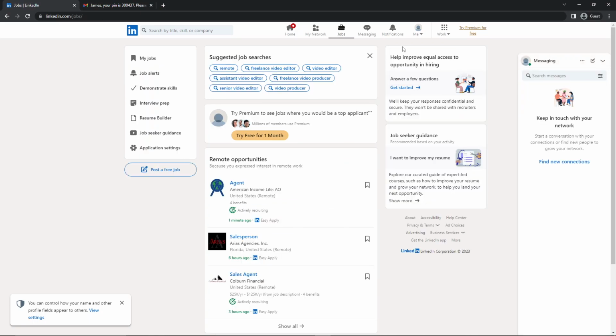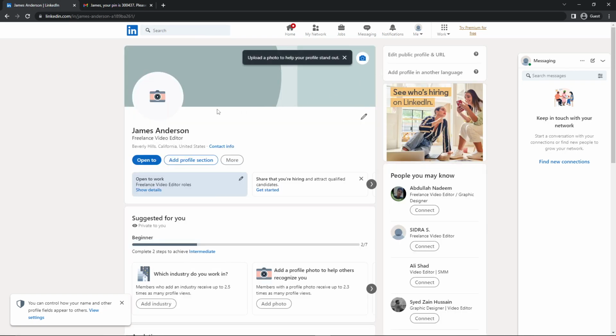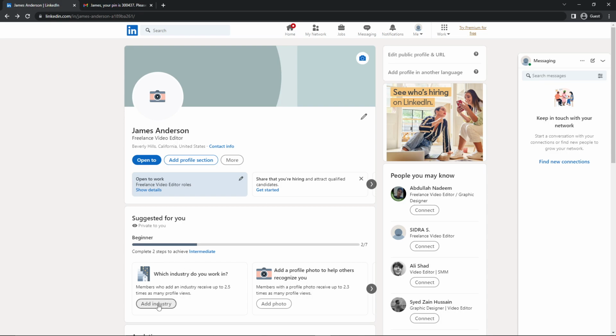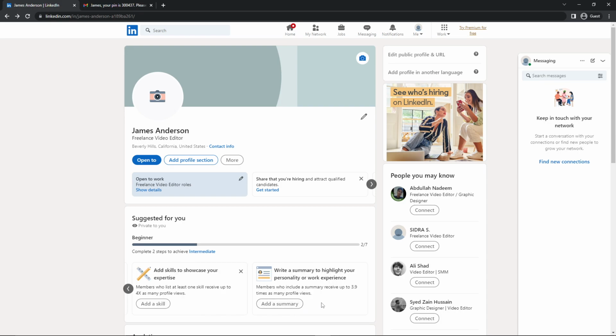Now to go to your profile, you just need to click on this icon here and click on the view profile. You can add more information by completing these steps, and here you can add the industry, you can add your profile picture, and here you can add your education and skill and add summary for your previous work. So that's how you can create your profile in LinkedIn.